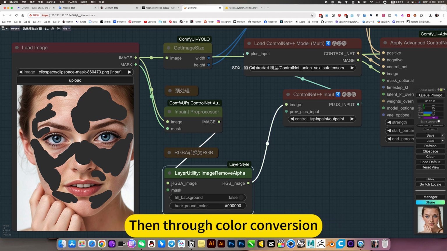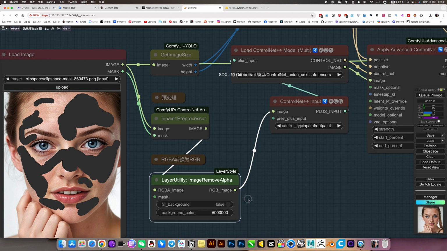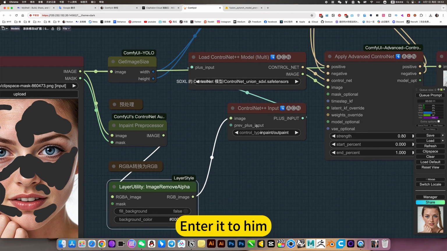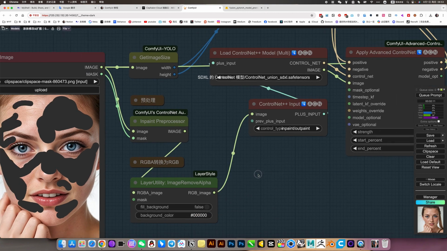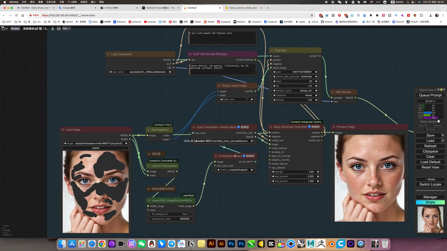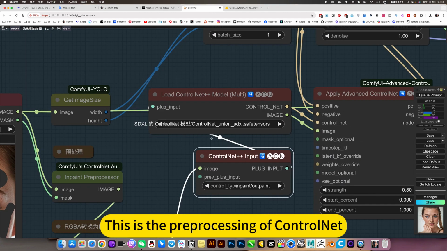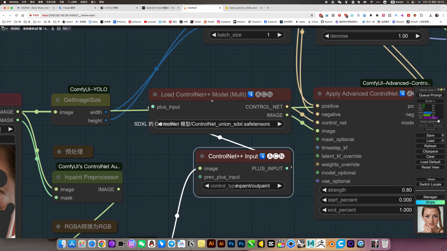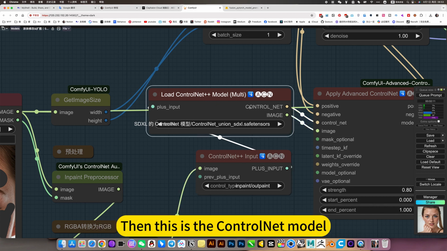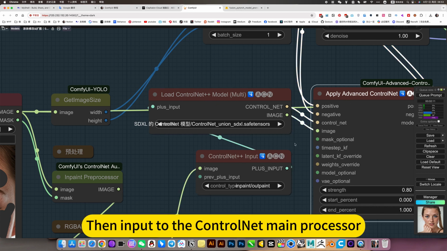Then through color conversion, enter it to him. Then this, a pre-processing for repair. This is the pre-processing of ControlNet. Then this is the ControlNet model. Then input to the ControlNet main processor.